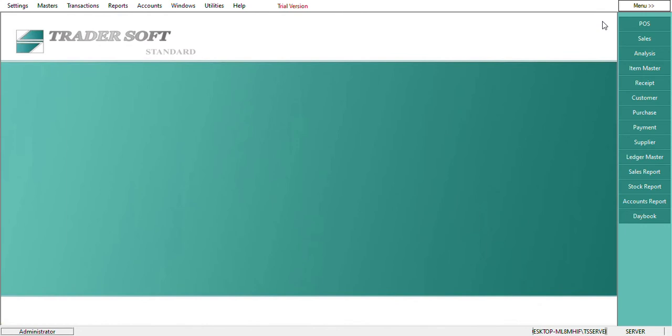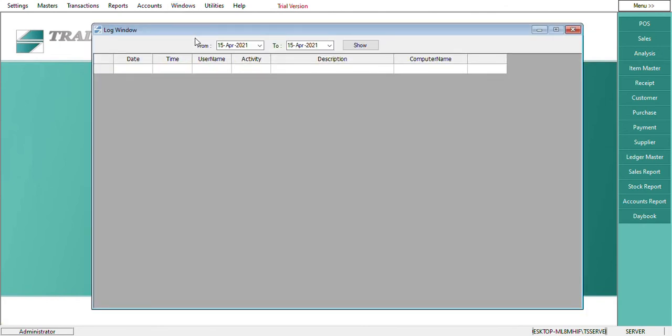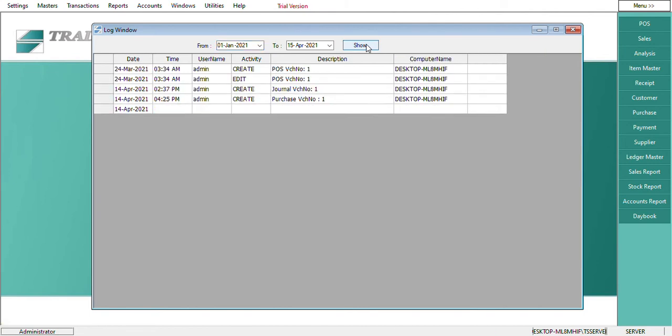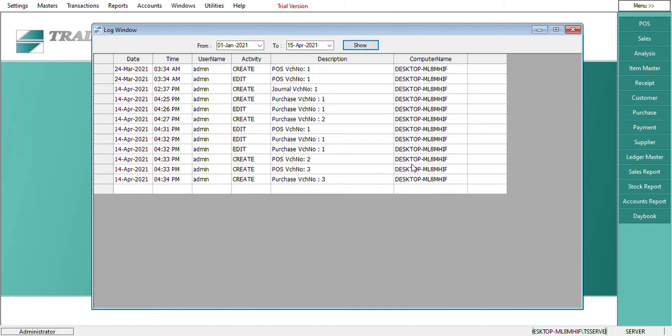You can see login history, that means how many users are logged in within a specific duration. For this, click on Windows and click on the log window button, and select from and to date. Click on the show button. Then the login history will appear.